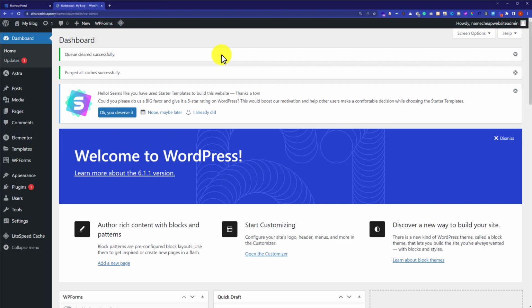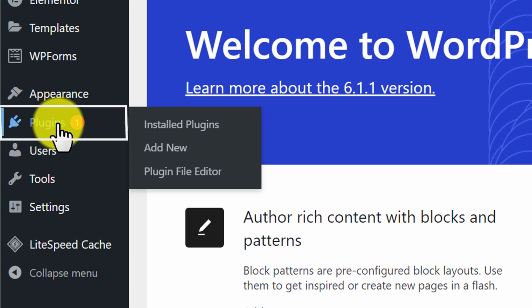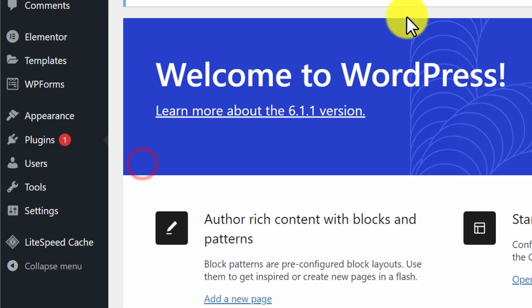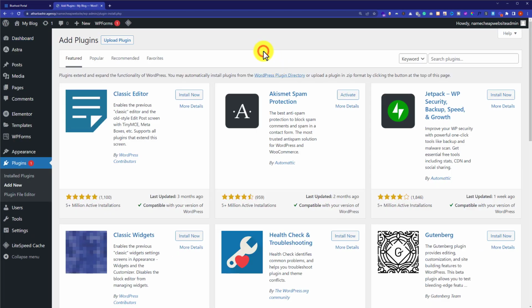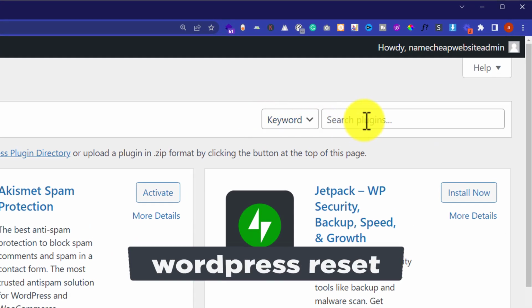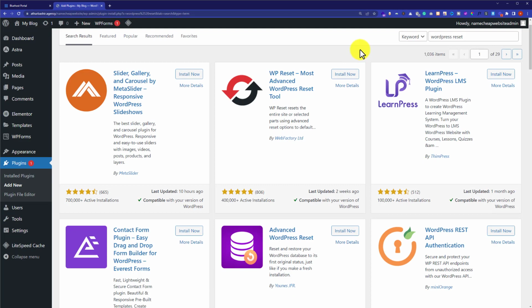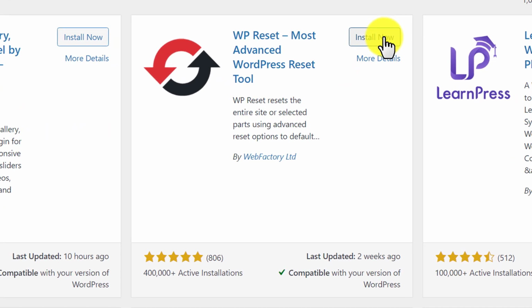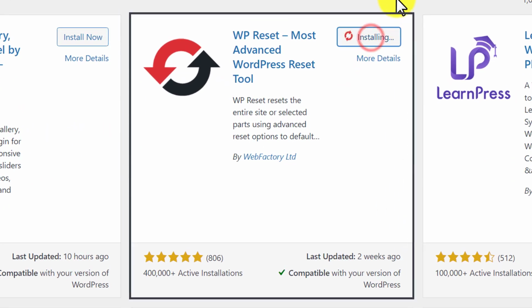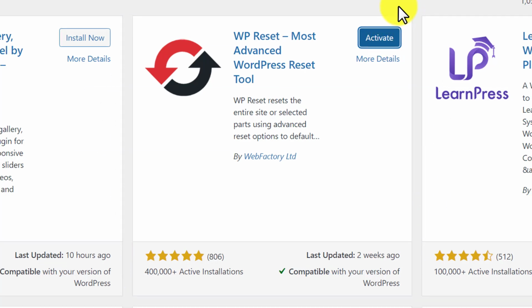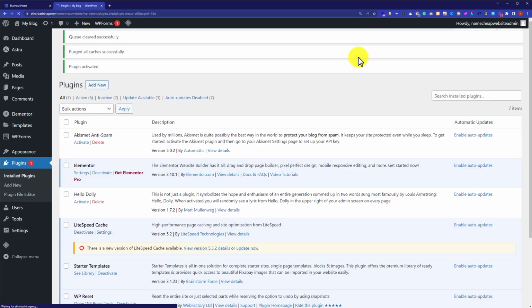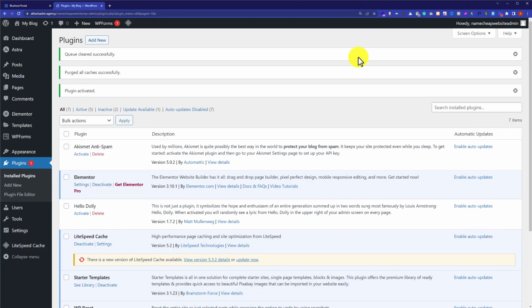Now to reset our website, we are going to install a WordPress plugin. So from the plugins section, I am going to click on Add New, and then from here we are going to search for WordPress Reset, and we are going to install this second plugin WP Reset. So click on Install Now. Once the plugin is installed on your website, just click on Activate. So our plugin is now activated.